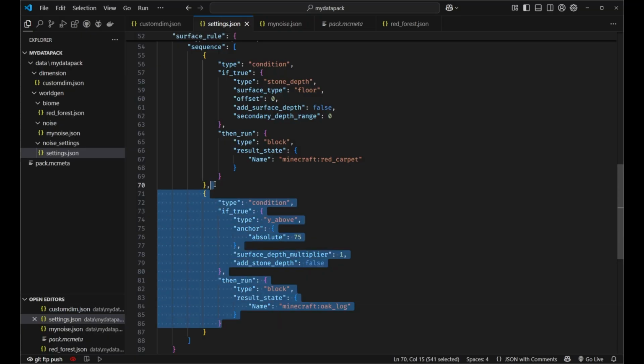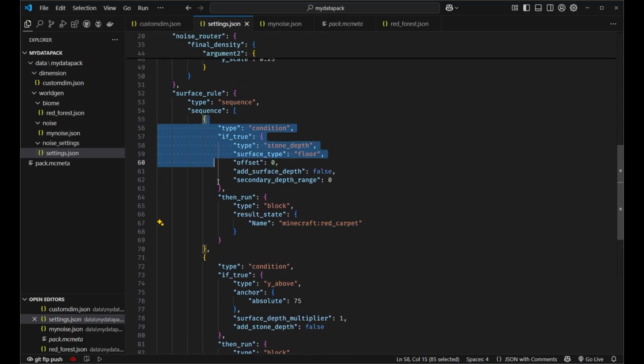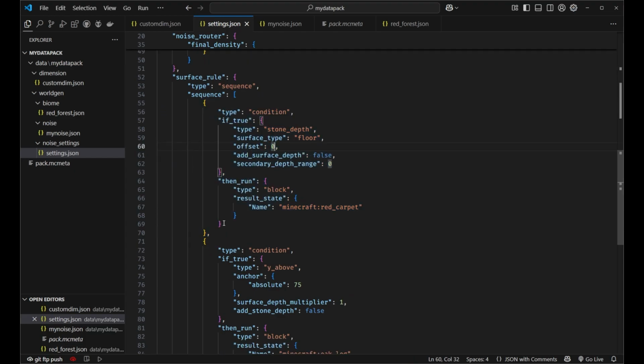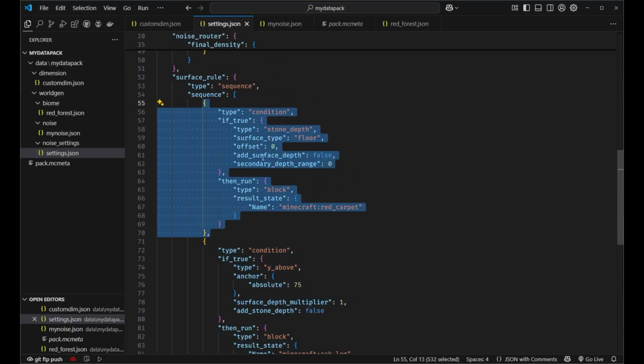And so now we have 2 conditions defined. First, we've got this stone depth condition, which places red carpet if the block is within an offset of 0 of the surface type floor. And then if this one fails, so essentially if the block we're currently looking at is not within the top block of the surface, then we'll move down here. We will not move on to this condition if this condition returns true.